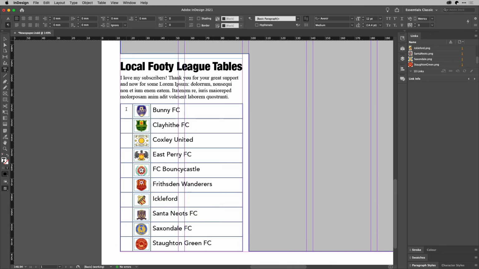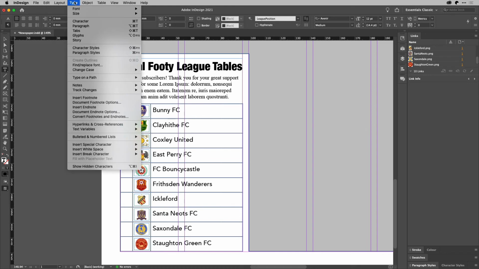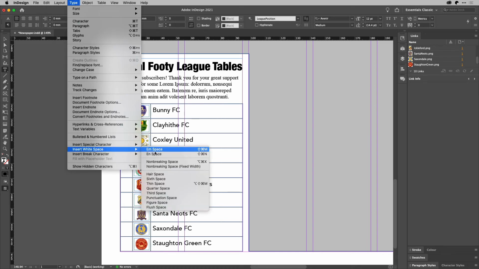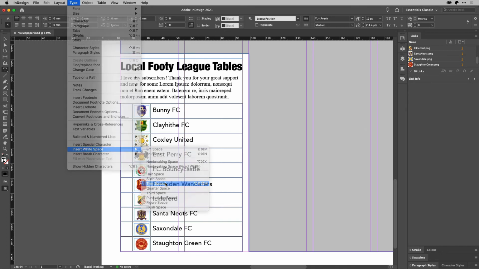And then I can just go ahead and apply this paragraph style to this cell. So I'm going to go ahead and choose league position, like so. Now there's still no content there. So what I'm going to do is go to the type menu and come down to insert white space. And I'm going to choose a thin space here, which is virtually non-existent. They are super, super tiny spaces.